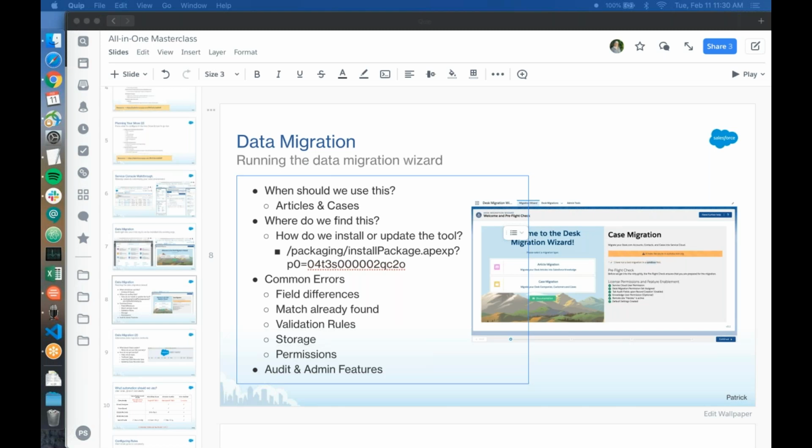Validation rules. This specifically would be guided more towards those of you who are going from Desk to an existing Salesforce instance. What this means is that if a field is required in Salesforce to be filled out before a case can be saved, and that field didn't exist in Desk, you're not satisfying that requirement, so your data would fail to come over.